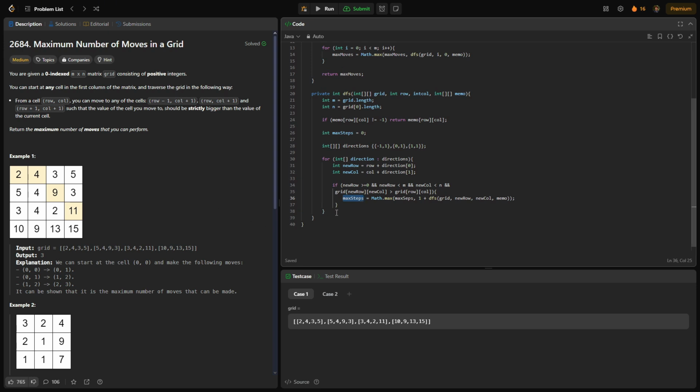So after we discover the longest path that can be made from each node recursively, we're going to store that result in our memo table. And whatever we store in our memo table is going to be what we return, as that is the new max steps. So memo of row of column is going to be equal to our max steps, and then we can return max steps. So that's it for our recursive function.